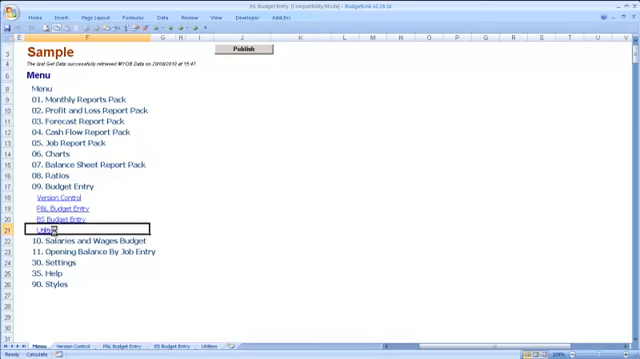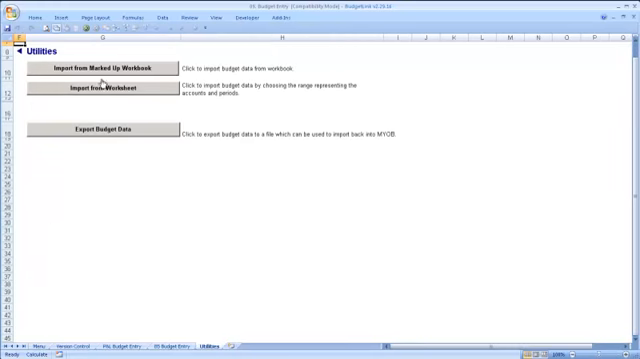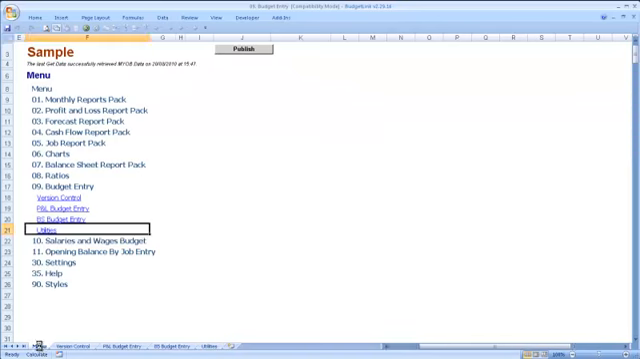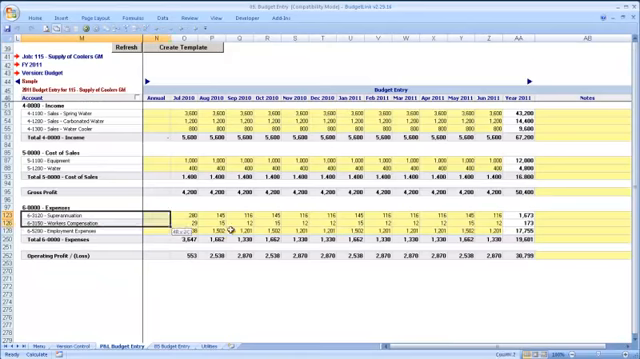To do this, you go to Utilities, click the top button and browse for and select your salaries and wages file. Your salaries and wages information will then be brought in here.